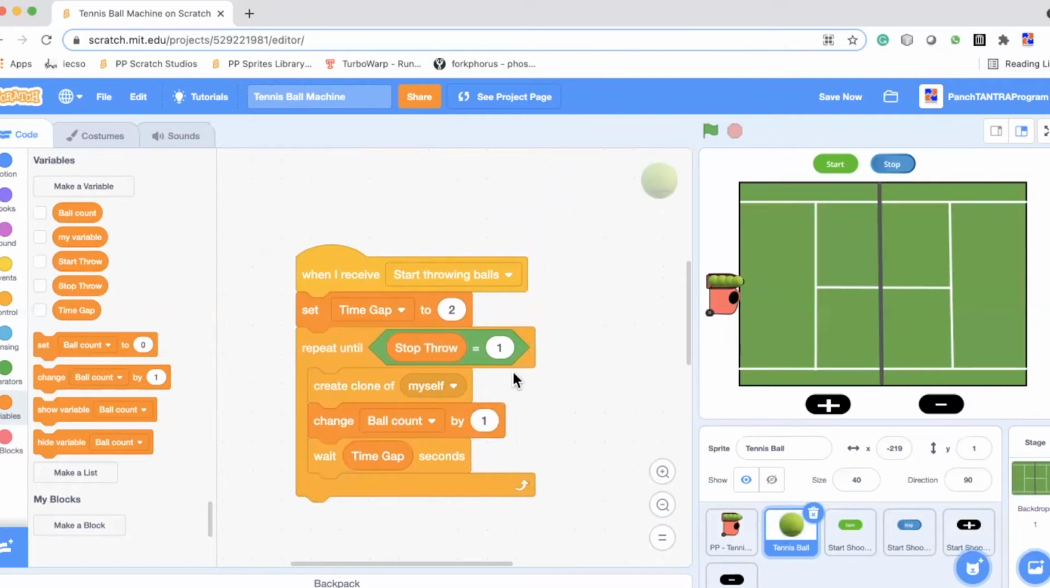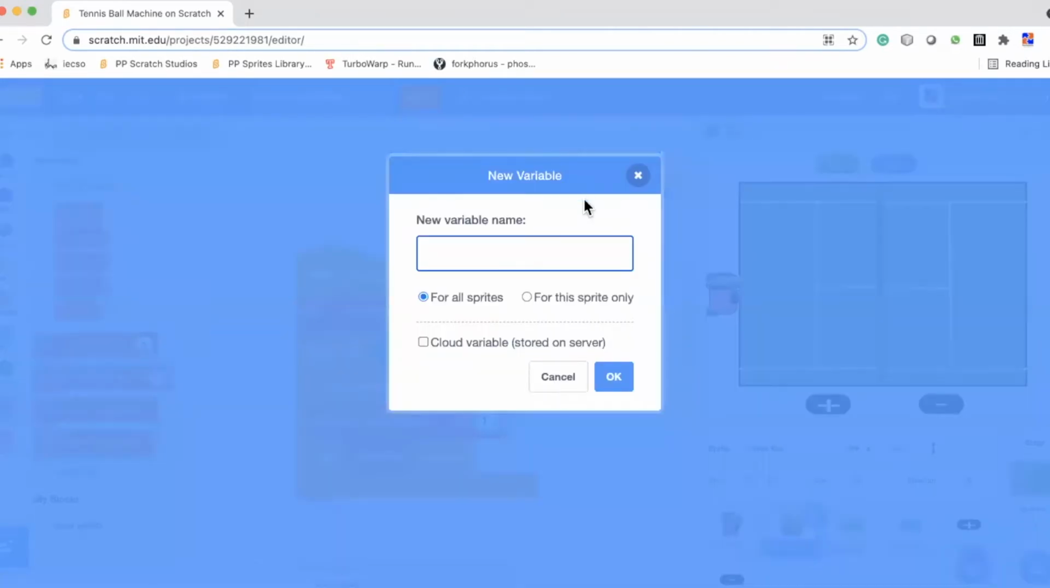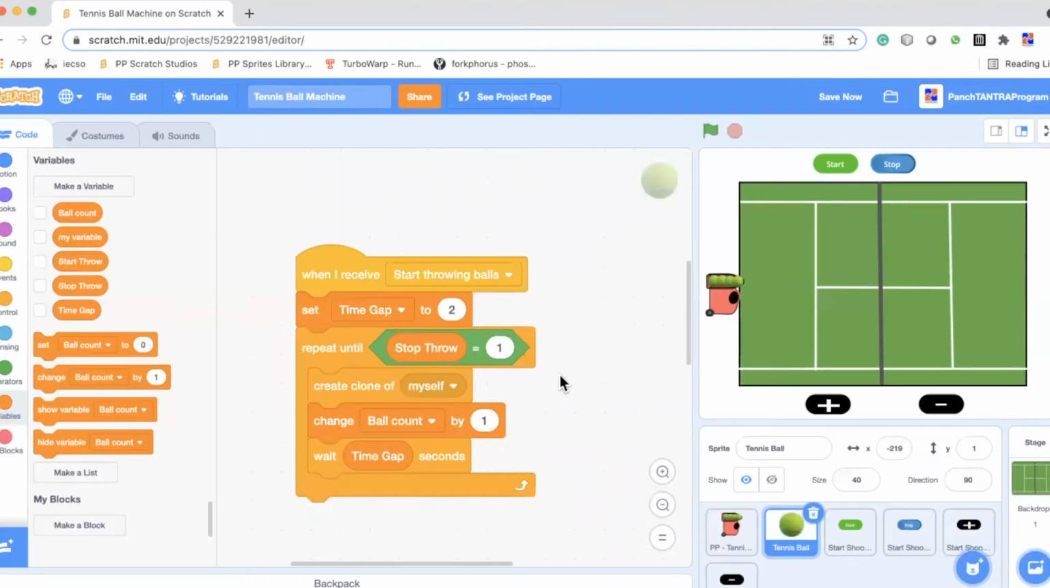When the ball receives start throwing balls, it sets a time interval between which it is going to throw the ball out. When you create variables for clones, make sure you create them for all sprites because each clone is considered a sprite in itself. So it is best to keep all variables as global. Now here, time gap is 2 seconds.